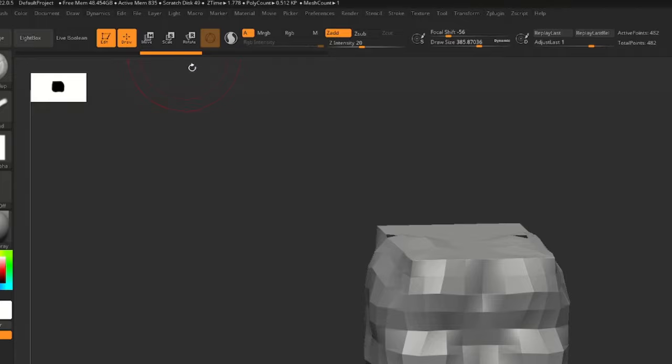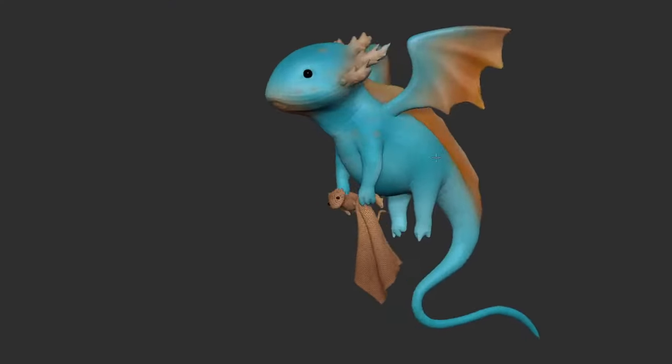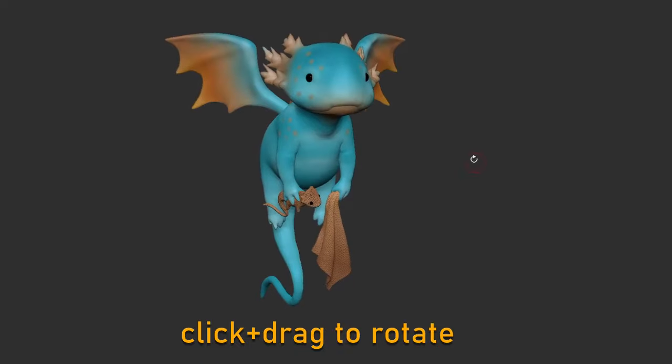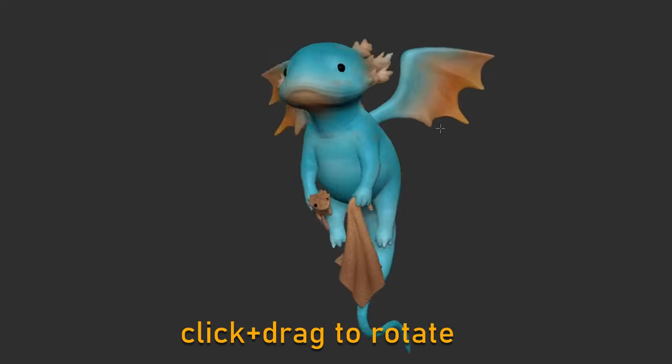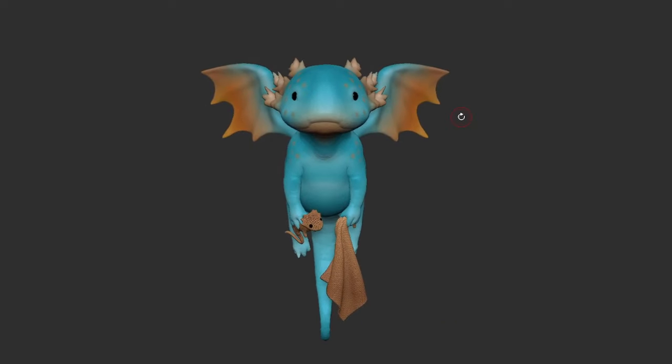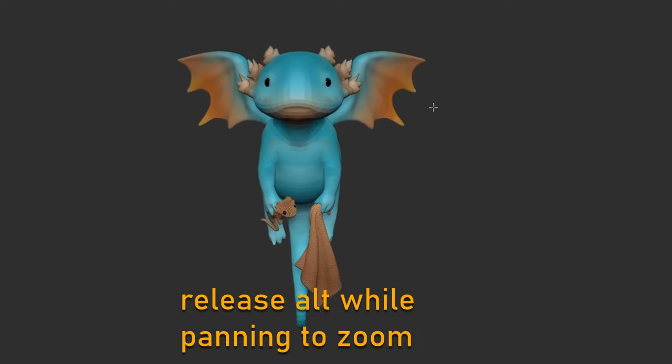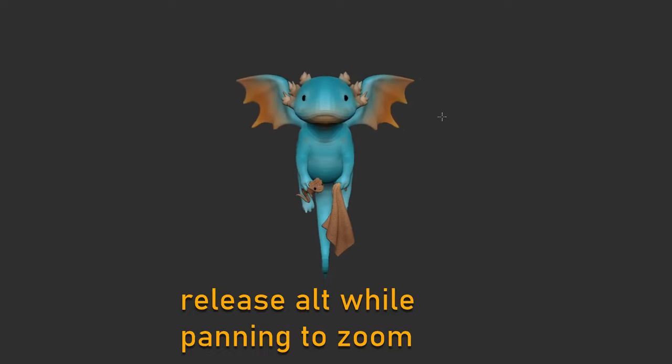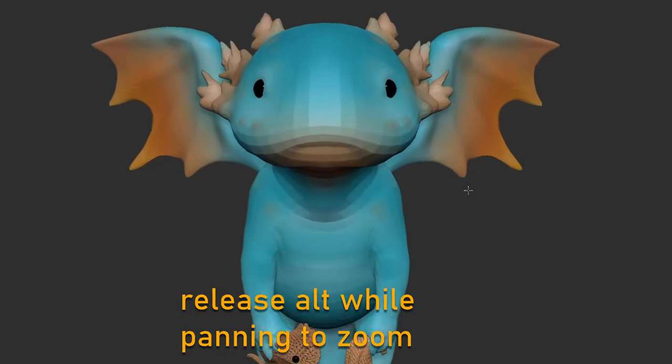Now if you're new to ZBrush, you might have trouble sculpting if you aren't familiar with navigating in 3D space. If you click anywhere on your canvas outside of your object, it will rotate around in 3D space. Hold Alt and then click and drag to pan your object from side to side. Now zooming in ZBrush is a little different. All you have to do is let go of Alt while you're panning, and your camera will zoom in and out when you move your cursor.